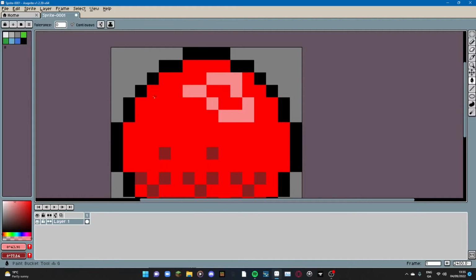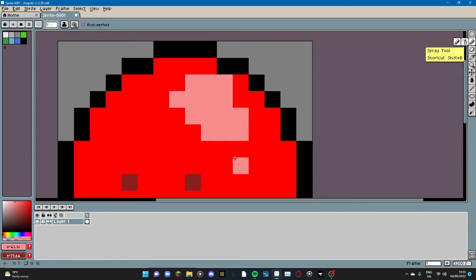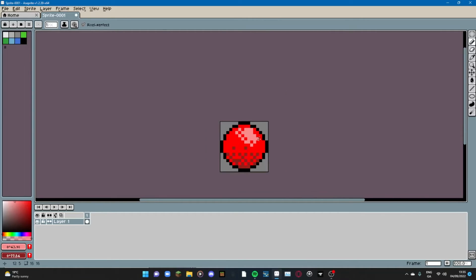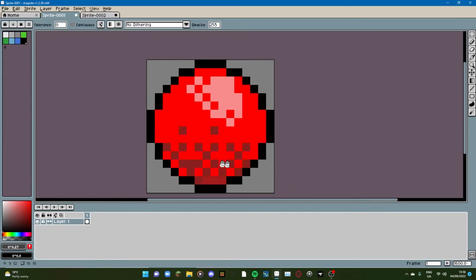You want to fill that in, and then we can use dithering again, checkerboard pattern, and it just makes it look a whole lot better. We have turned our red ball into this.